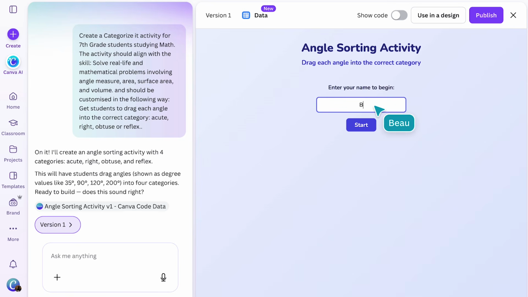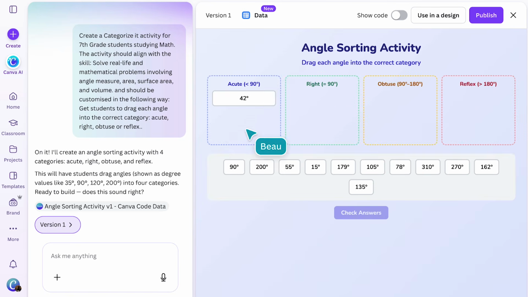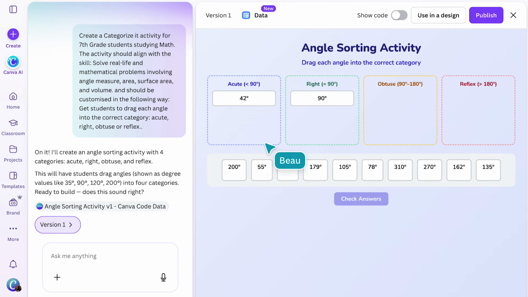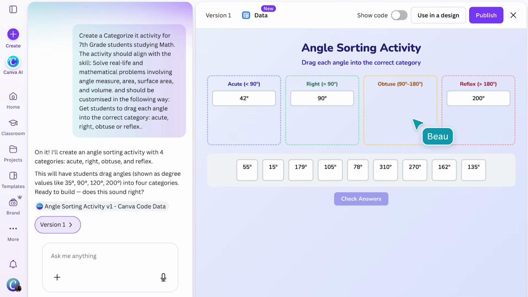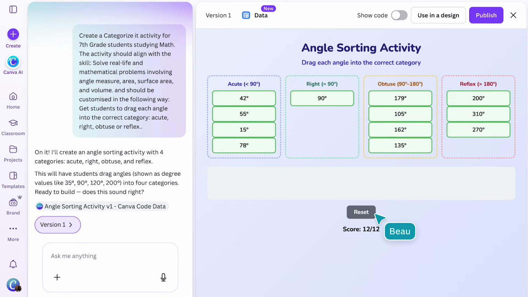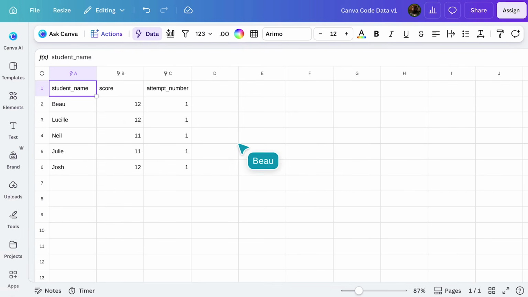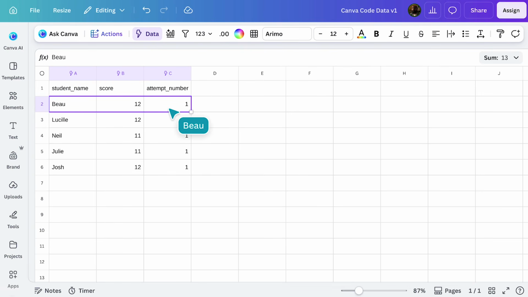Okay, and here's our result. See how students get to drag and drop different types of angles into categories? Nice, right? Then they check their own answers and reset to try again. And here's something super useful. Their answers feed straight into a Canva sheet, so you can track their progress without ever leaving Canva.